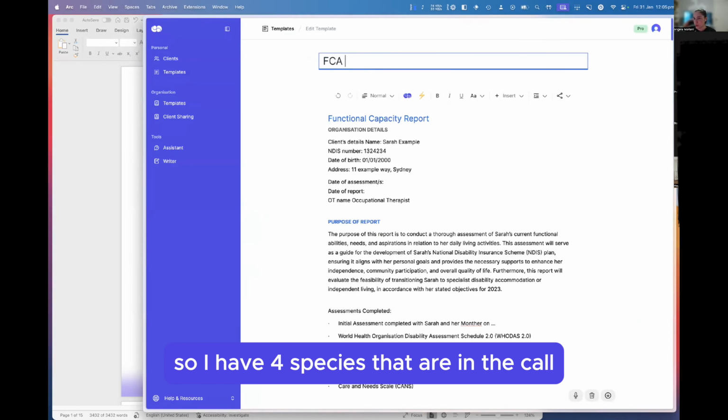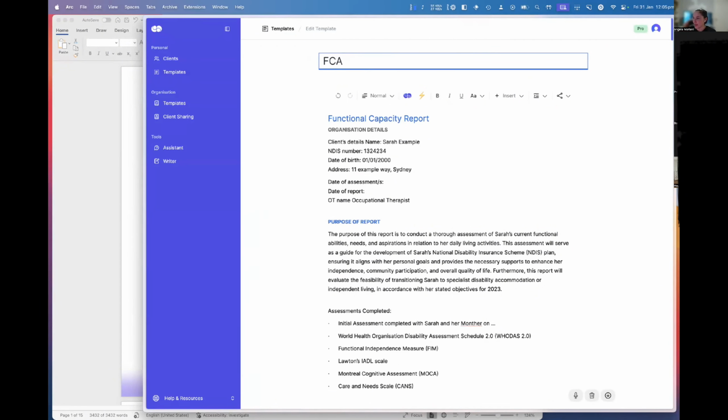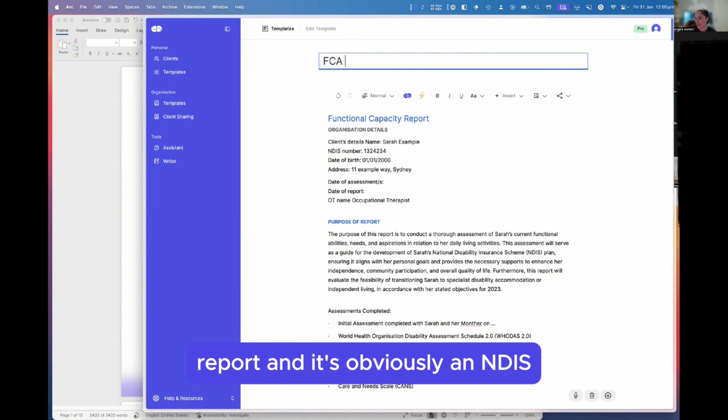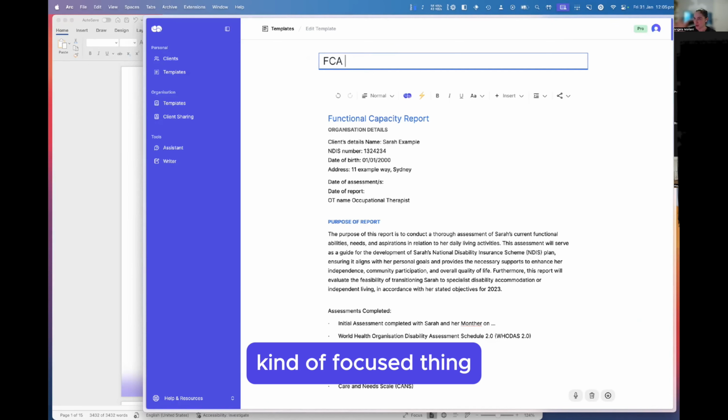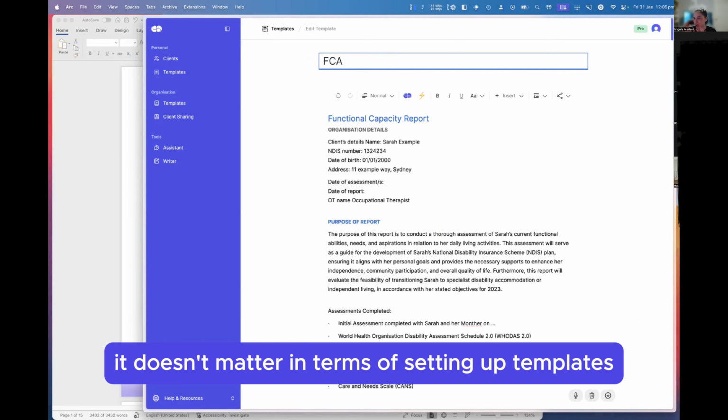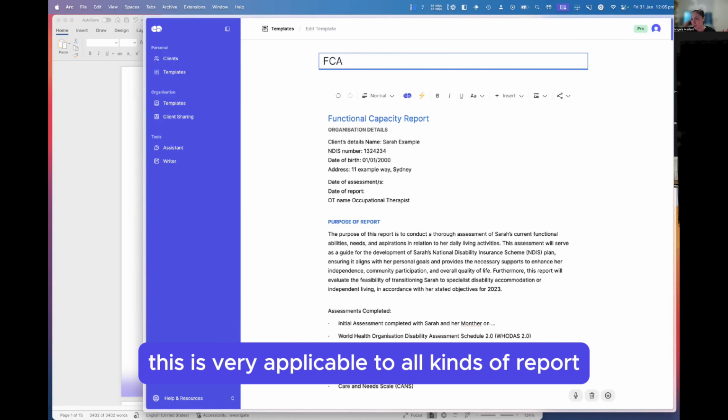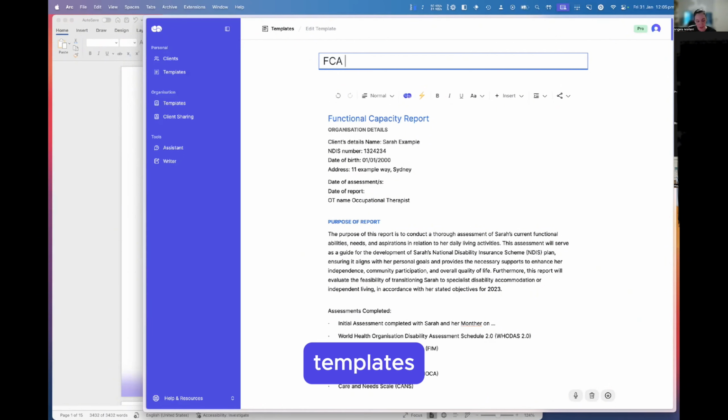So for those that are in the call and also anyone not working in the NDIS, even though this is an FCA report and it's obviously an NDIS focused thing, it doesn't matter in terms of setting up templates. This is very applicable to all kinds of report templates.